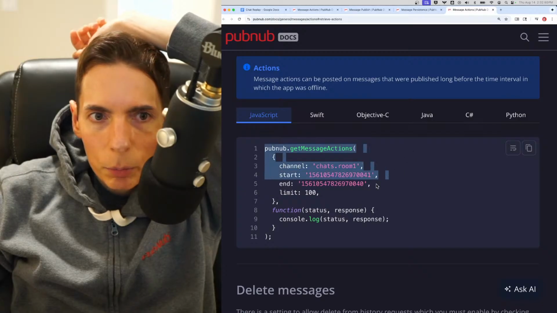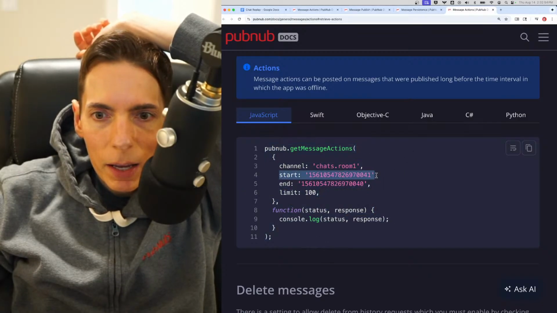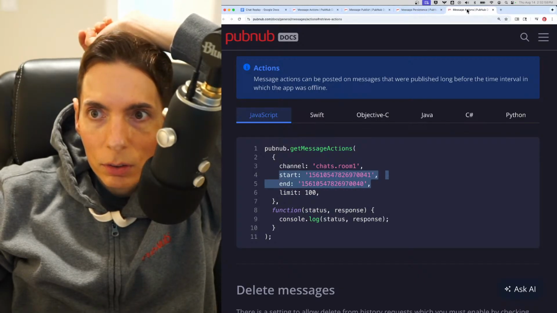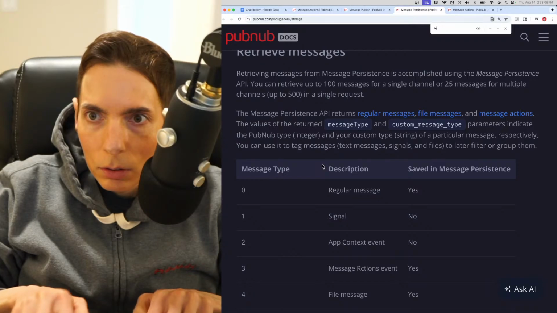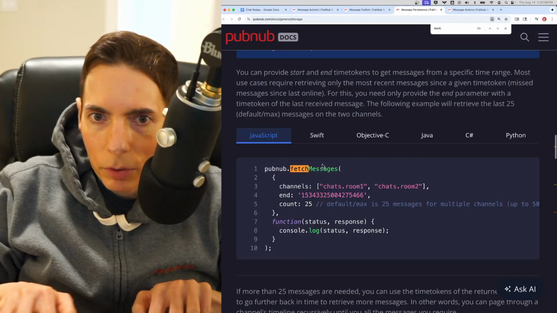Okay, so this is how we pull the message actions. It's the same as fetching messages. Let's see here, persistence. So if you want to fetch a message. Claude is awaiting user input. I think it sounds like our app is written. Here we go, fetch.